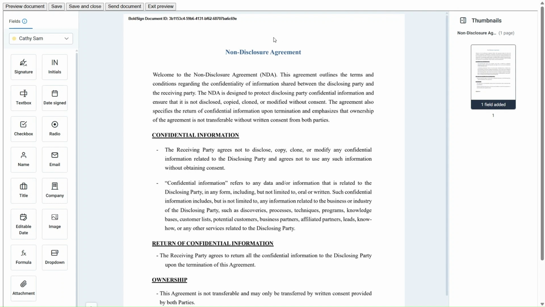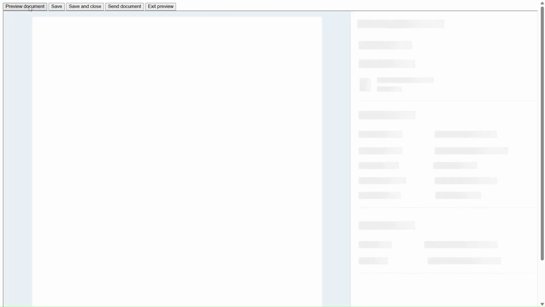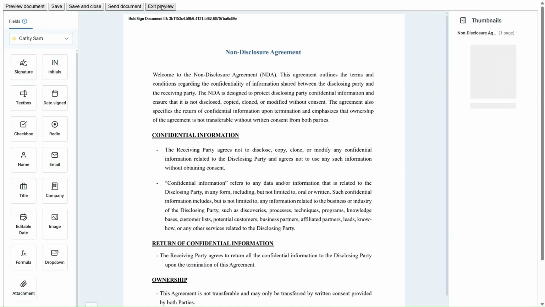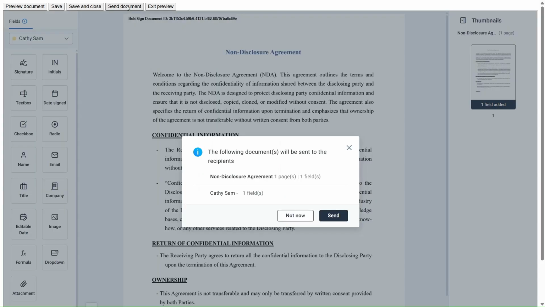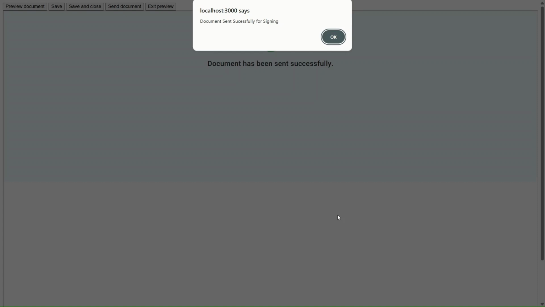I run the sample and open the link in the browser. The custom toolbar buttons are now rendered. I can preview the document and exit the preview by clicking here. I save changes by clicking the Save button. Lastly, I send the document for signing. The document has now been successfully sent for signature, and the onCreateSuccess event is triggered, displaying an alert message.